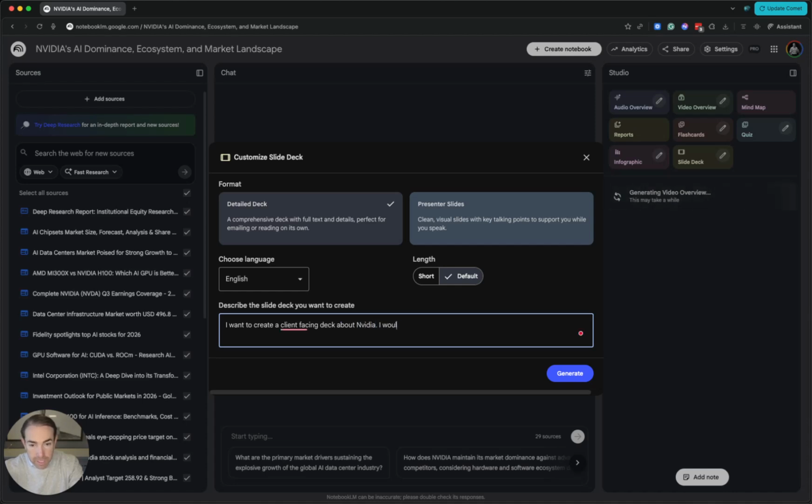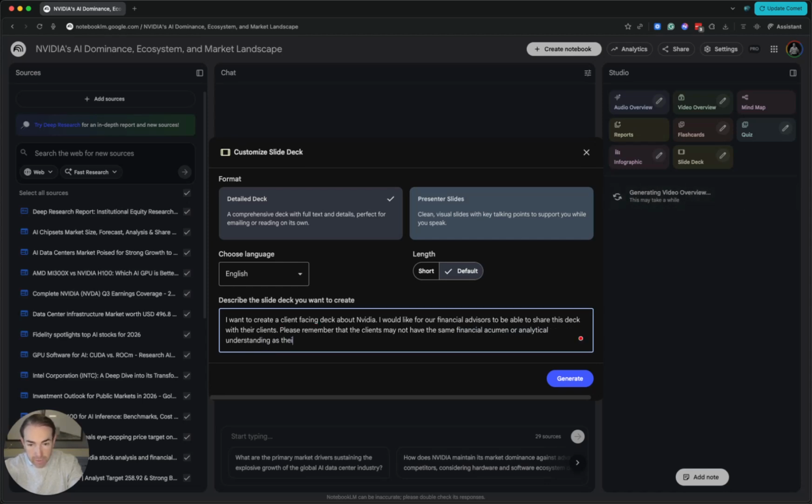NVIDIA. I would like this for our financial advisors to be able to share this deck with their clients. Please remember that the clients may not have the same financial acumen or analytical understanding as their financial advisor. Keep the content relevant and easy to comprehend. Okay, so with that, now I'm going to generate this as well.